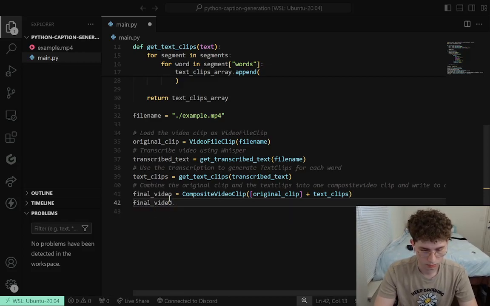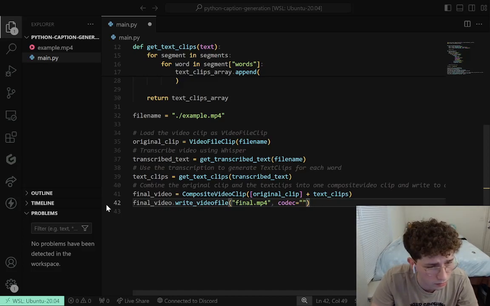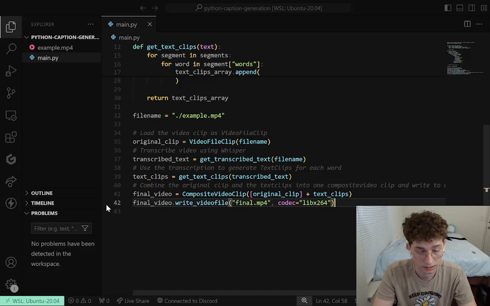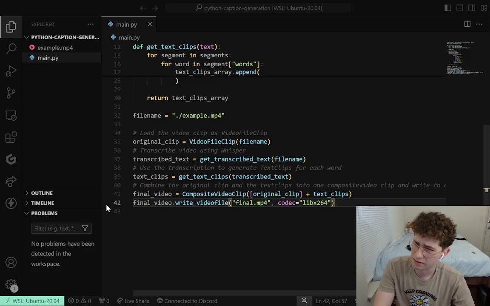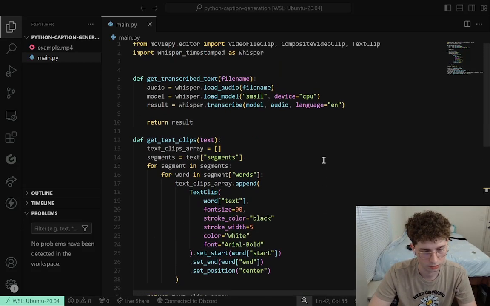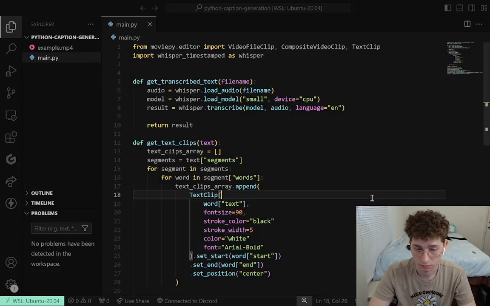And then all you want to do, I think I might be getting the function for this wrong. I think it's write video file. And then you can provide a name. I'm just going to call it final MP4 for funsies. And you can provide a codec, which I think, actually I should probably look this up. It's libx264. Yes, that's my codec. In your case, it might be different, and I think this is an optional parameter, so it's just going to use whatever is the default for your system. So you don't have to provide this parameter. And yeah, that's going to be our function.